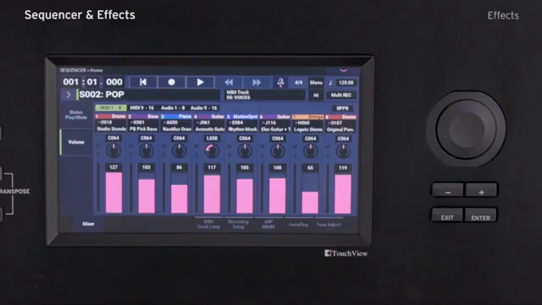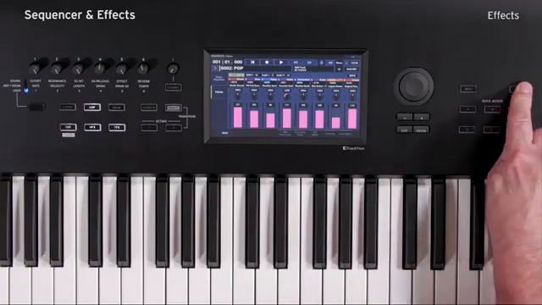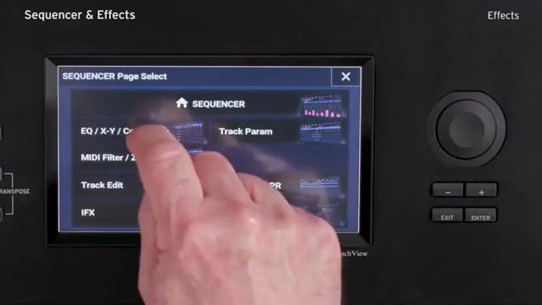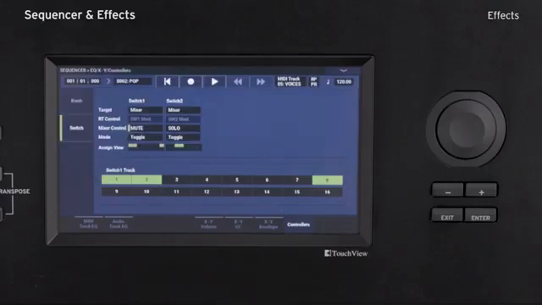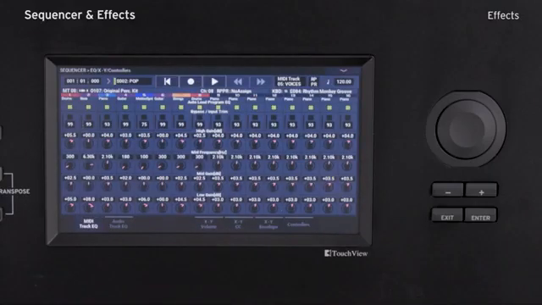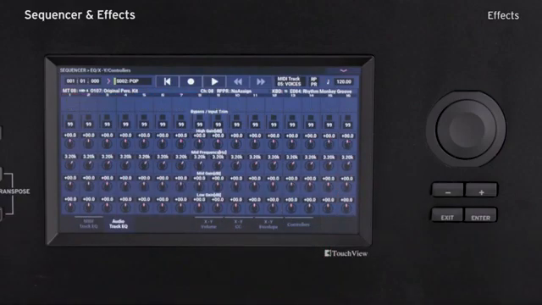Let's look at how the effects work in sequencer mode. Combination mode works the same way. Program mode is similar, but basically it's like working with a single track. Press Page and go to the EQ XY Controllers page group, MIDI Track EQ tab. Each MIDI track and audio track has its own 3-band EQ.